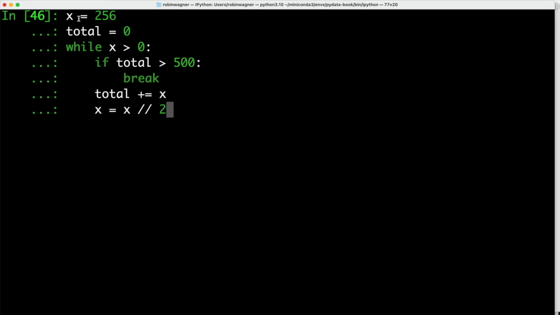Here we have a variable x that is set to 256 and a variable total set to 0. We are then using a while loop, which has the condition x greater than 0. So we are going to run our while loop while x is greater than 0. If the total value is greater than 500, we're going to break out of our code. Otherwise, we're going to add x to our value of total, and then we're going to use floor division to divide x by 2.